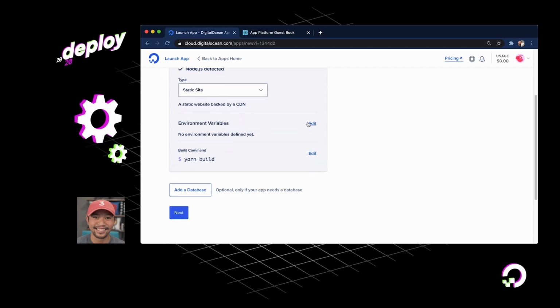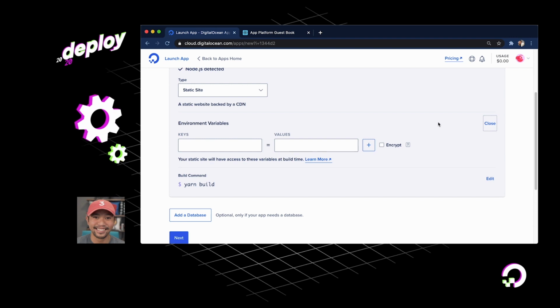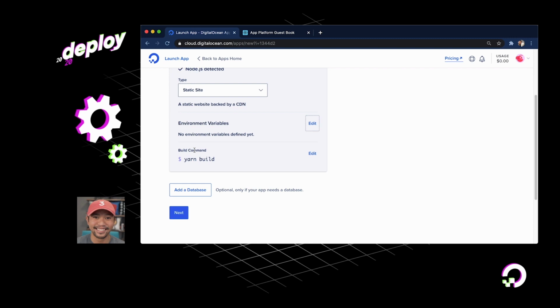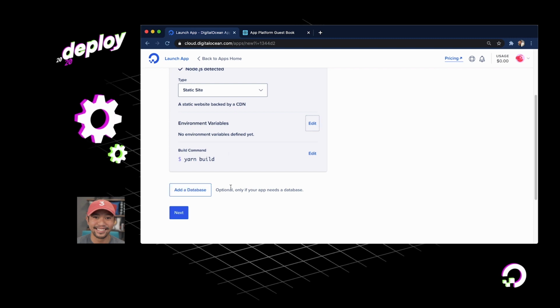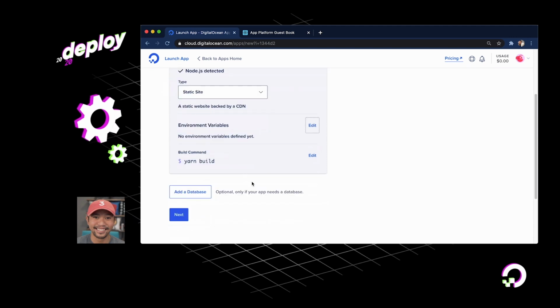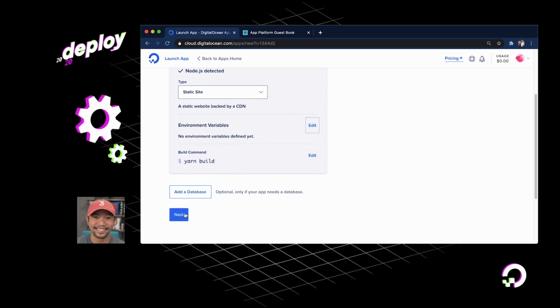Environment variables, which is cool. We can add them here. We don't really have any right now, but we will have to add some later, and we'll talk about that. And yarn build is our build command. Okay, so add a database. We don't need it right now. We have a static site, and it doesn't need a database. The Laravel app that we're about to deploy is going to have the database. So I'll click next here.